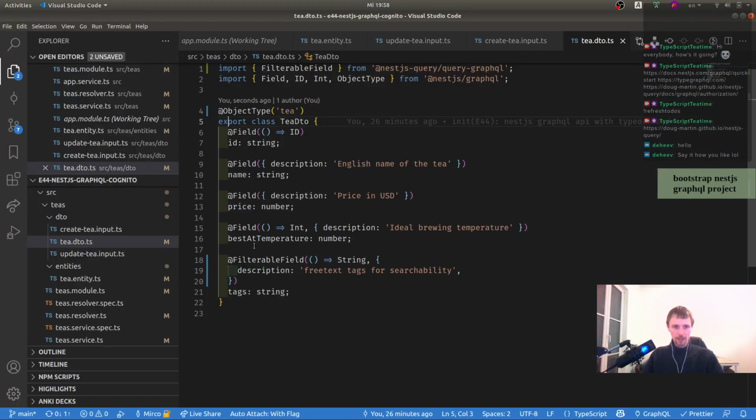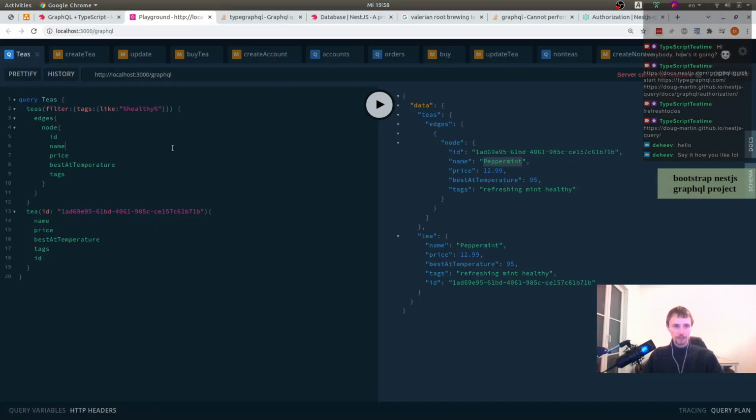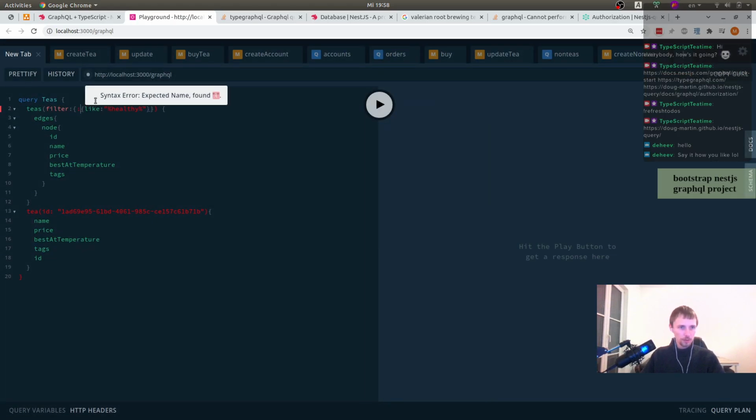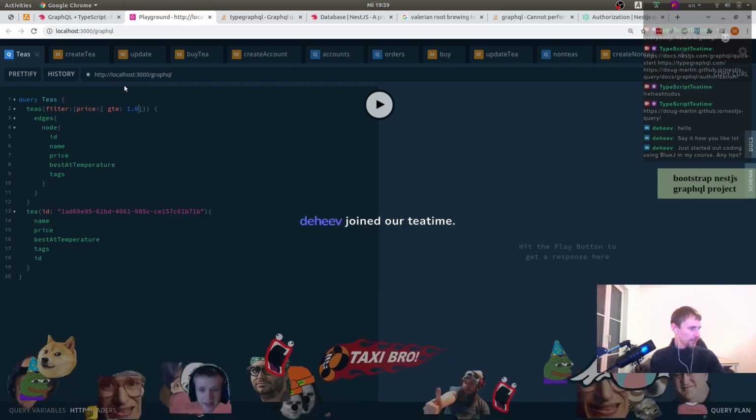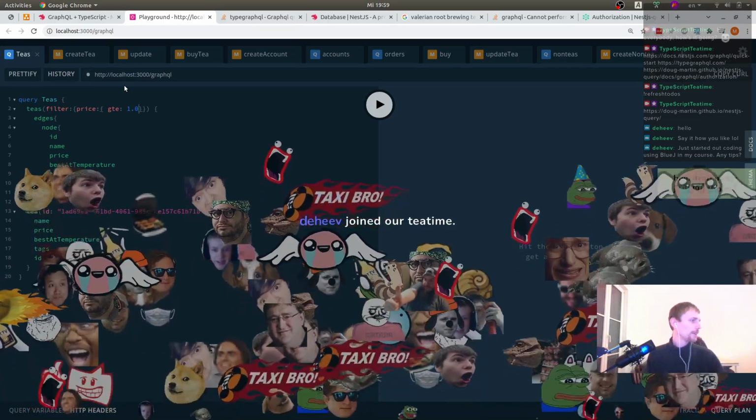Maybe we can make the price filterable so that users can, for example, we have to refresh. Now the filter should use the price here, and the price should be something like, for example, greater or equal, greater than 1.0.